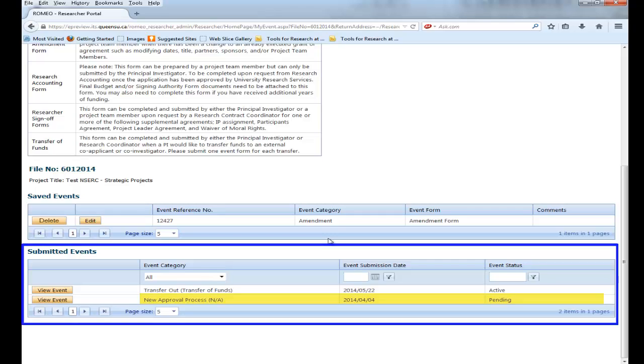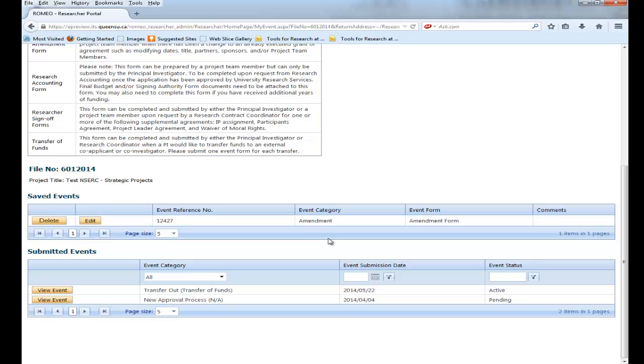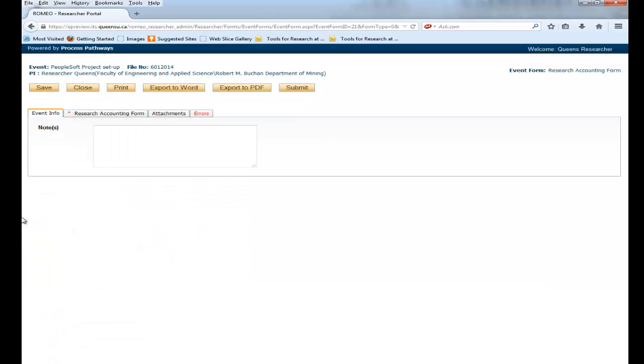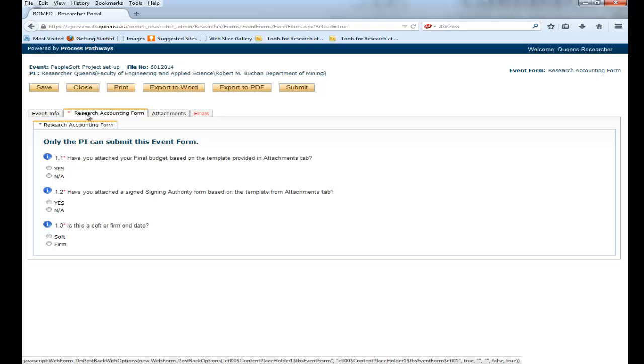Please note that the event called New Approval Process was automatically generated by TRAQ when you submitted the TRAQ DSS or Agreement Review form. To create the Research Accounting form, go to the Create New Event section at the top of the page. Place your cursor on the name of the event form and click once on the hyperlink.